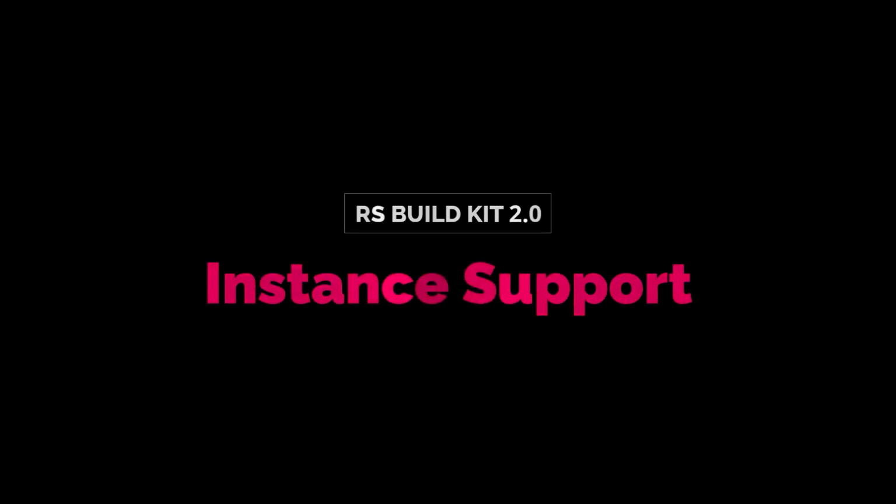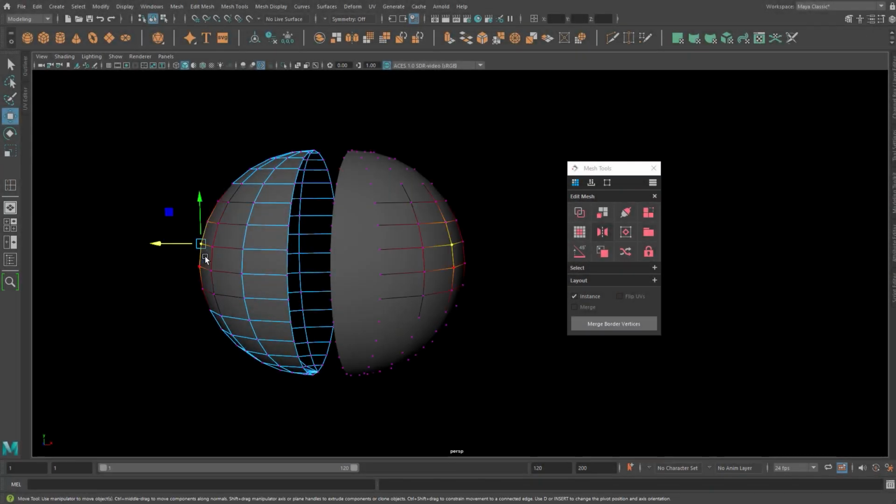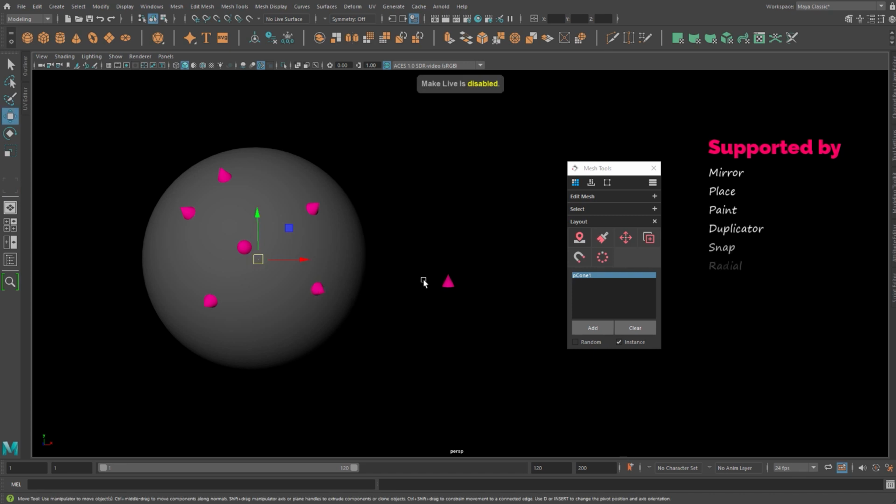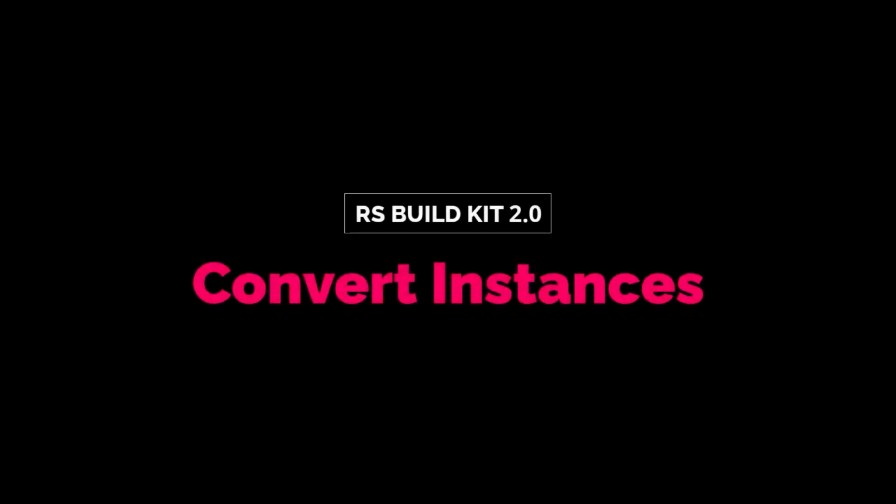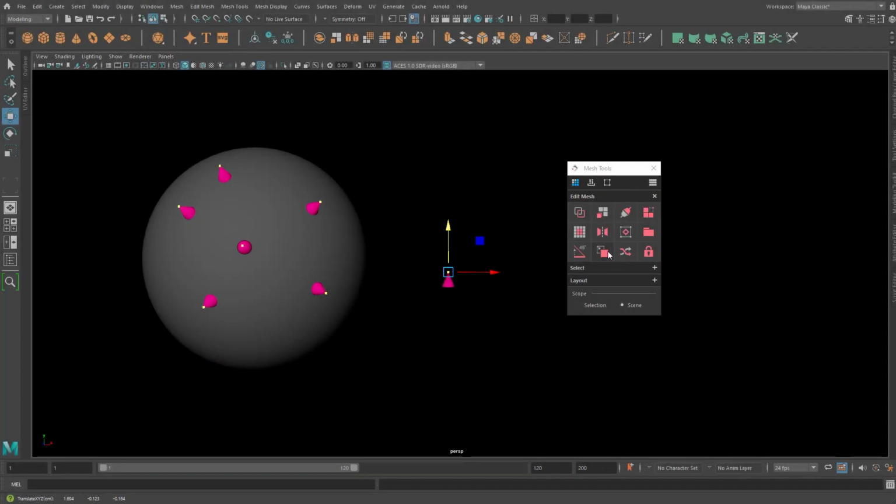One more thing to mention is the support for instances. The objects you duplicate or snap to components can be instances of a single object, which is great for efficiency, but you need to modify them individually, and you can convert them to normal objects.